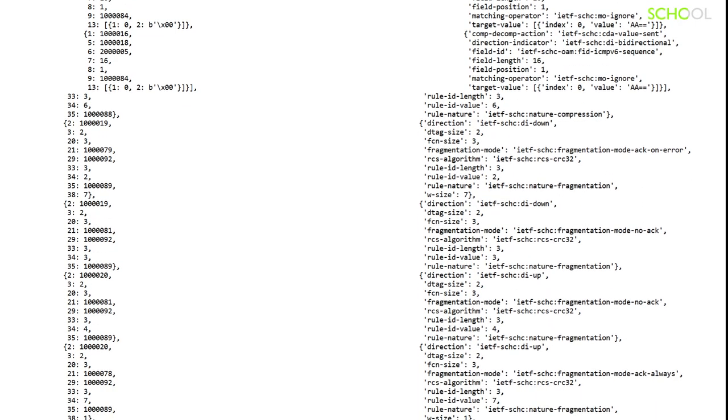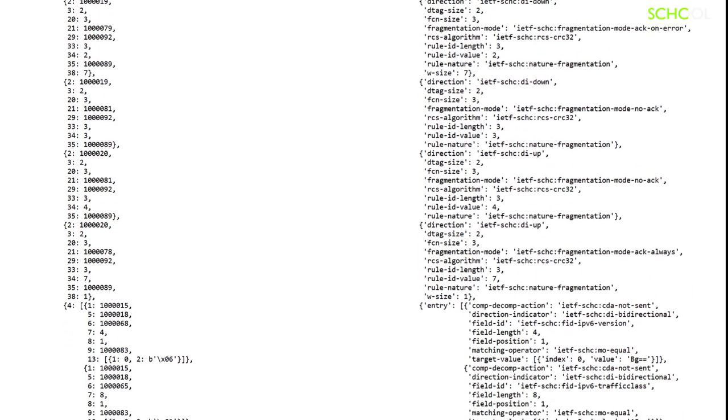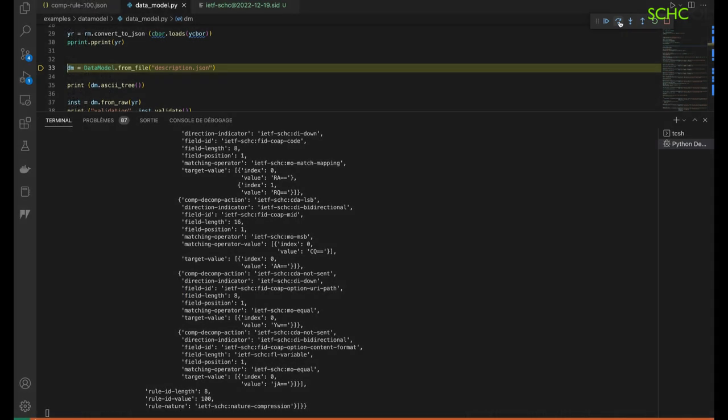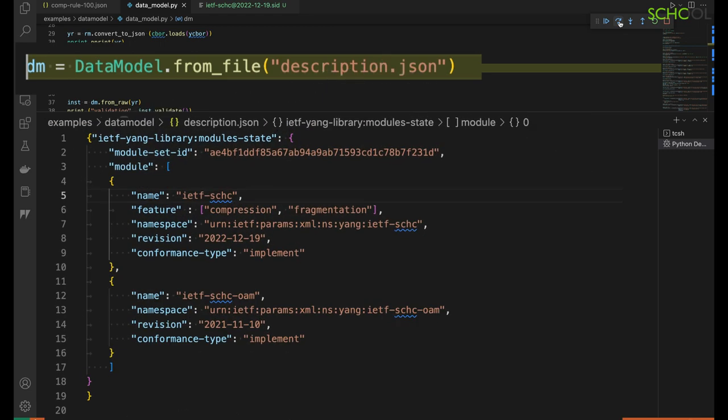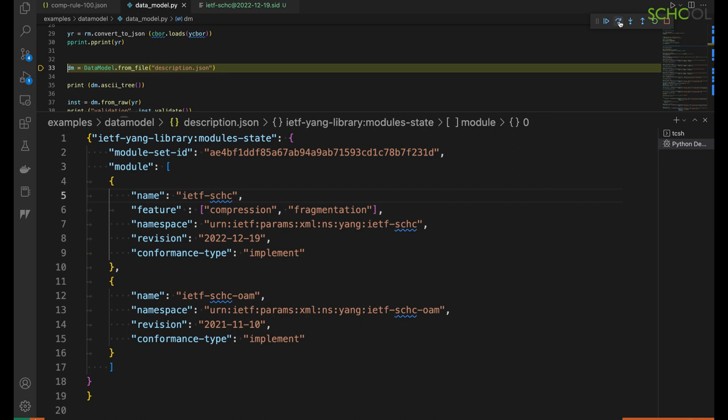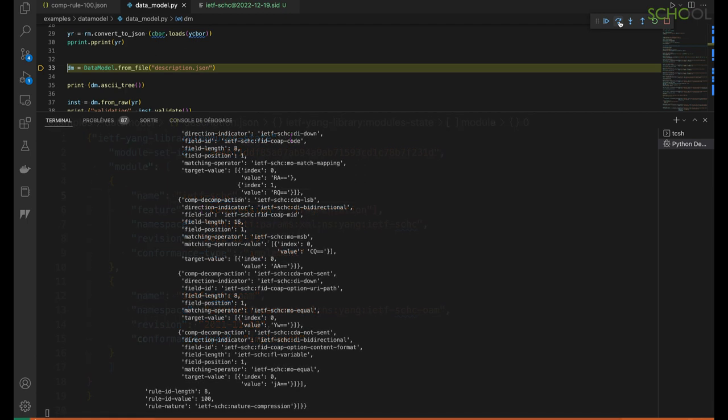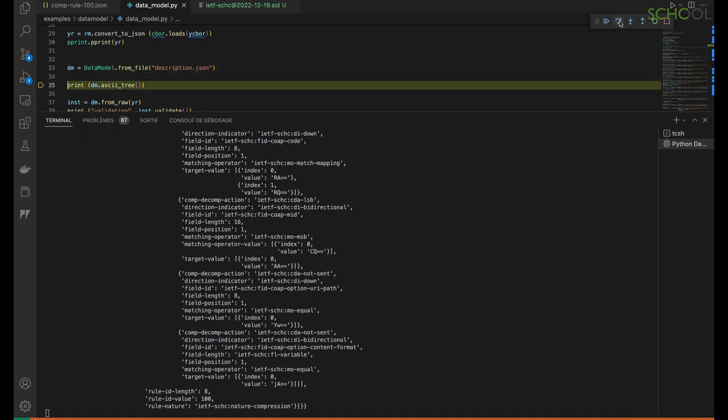One benefit of converting the data model to JSON is that we can use YoungSun to validate it. To do this, we start by loading the Young data model. In this example, the file description.json contains the Young data model for the basic SCHC data model and the one we define for AOM, which is not yet published. After running the validation, we can see that it works.